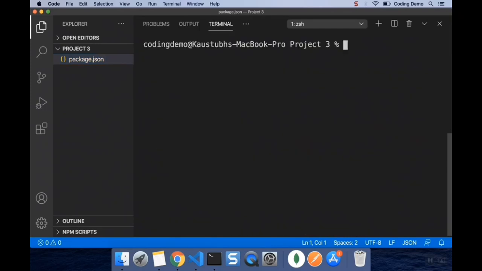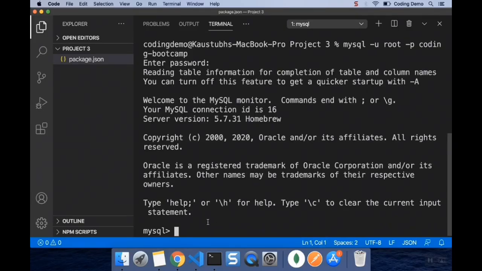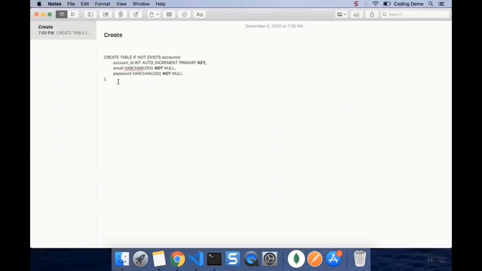So let me go ahead and clear this out and log into MySQL. I have installed MySQL on the system and I have created a default database of Coding Bootcamp. I'm just going to log into it as root. All right, so I've logged into MySQL and I'm going to create a table in here called accounts. I have the query prepared for creating a table. I'm just going to copy it and paste it.